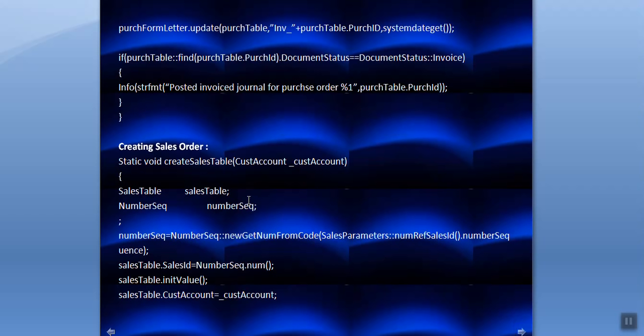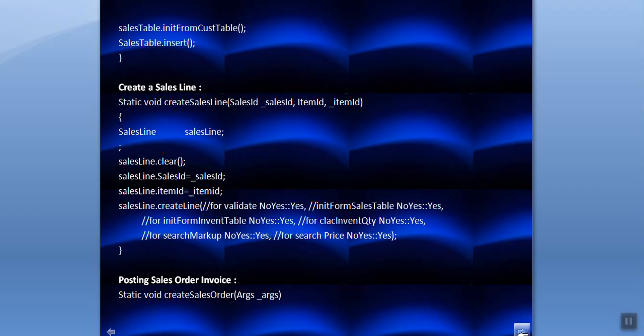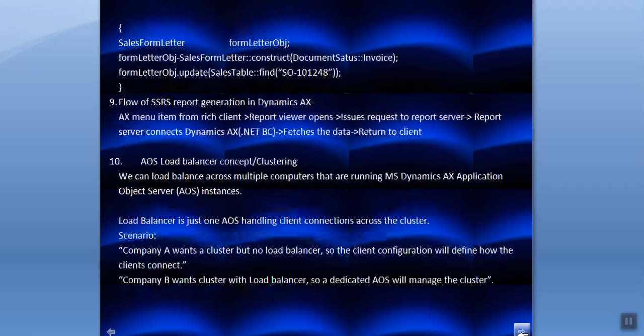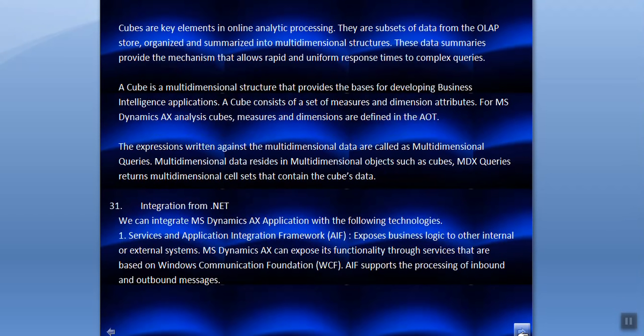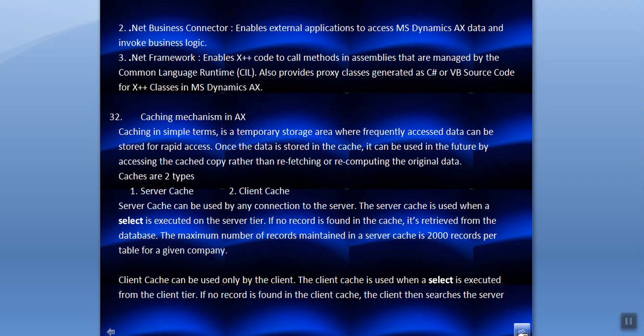Sales orders. Here is a sample of code creating a sales order and sales line; you can refer to the tables. Also the flow of SSRS report generation, AOS load balancer, and clustering: this type of question can come, and integration from the .NET framework. What is AIF? Business logic to internal and external systems. What is WCF? The caching mechanism is also very important. You need to know what server caching is and what client caching is.